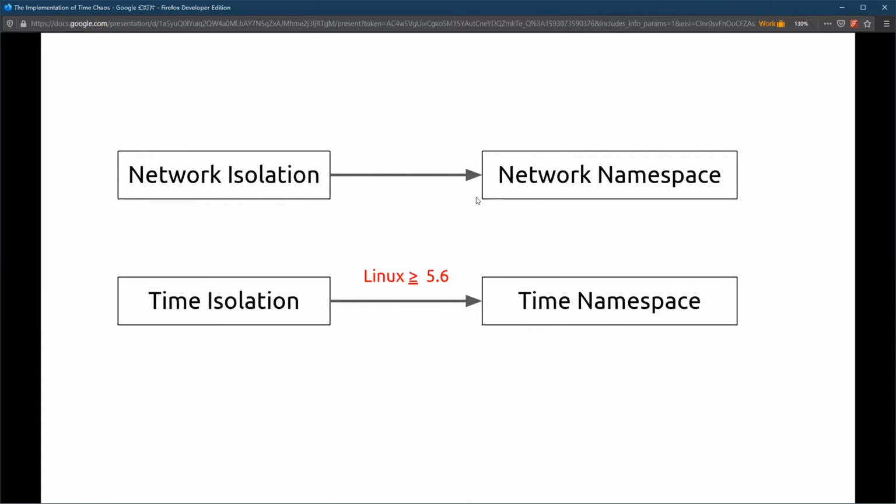Well, you may ask, as we have used namespaces such as the network namespace to inject chaos for only one process, is there something like a namespace for time? Unfortunately not. Time namespace is only available for kernel version greater than or equal to 5.6 and only supports a few clock IDs. So before Linux 5.6, all processes in Linux share the same clock. There are not any provided ways to do this chaos.